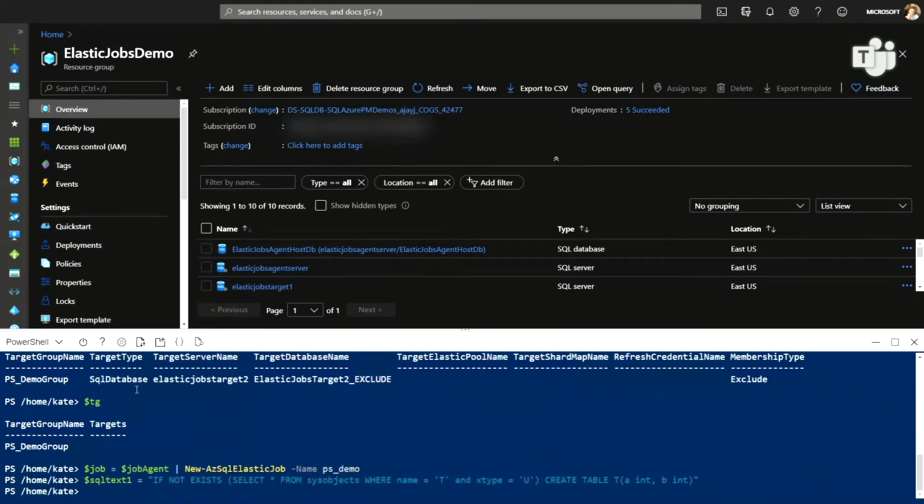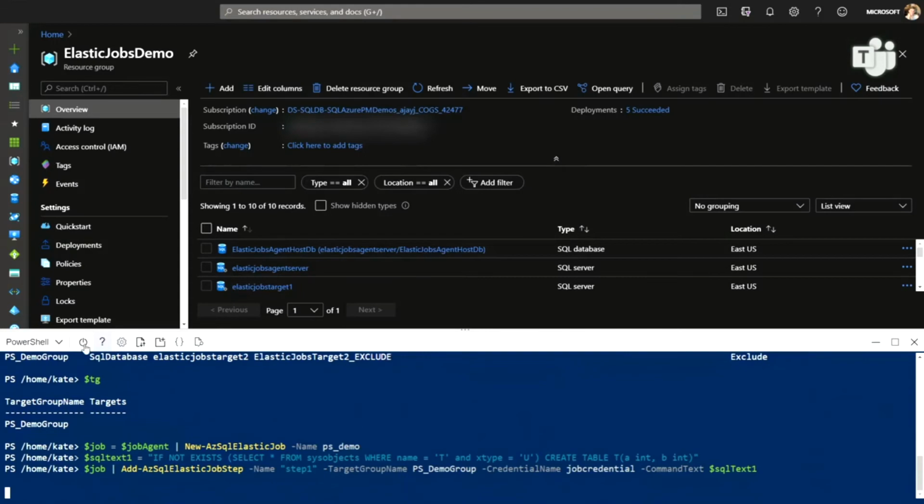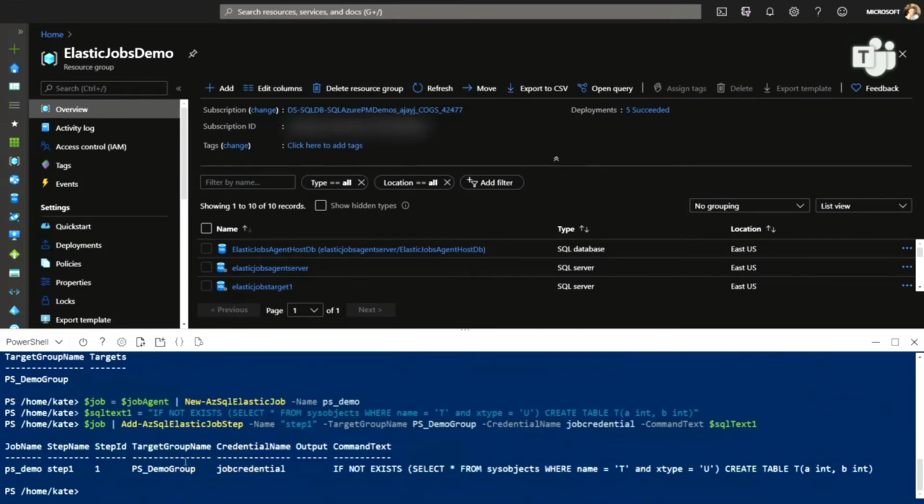It should look pretty familiar. Then we add a single job step to the job. We're going to call it step 1. The job will have only one step. It will use our job credential, and the text will be SQL text 1. I do need to fix the name of this, however, to be PS Demo Group. Awesome. And now we've created a job that has one step. It's on this group, it's using a job credential, and this is the text.